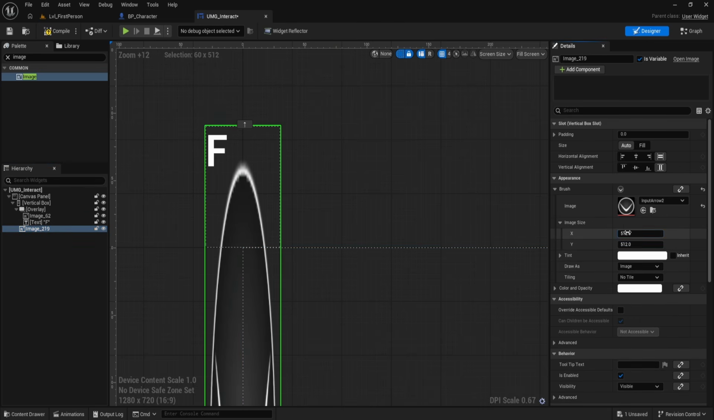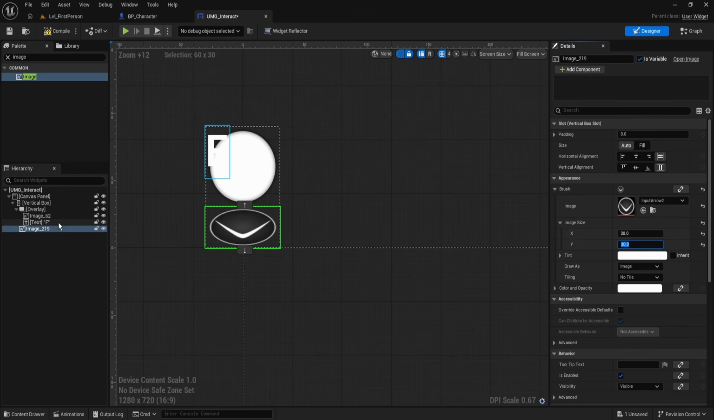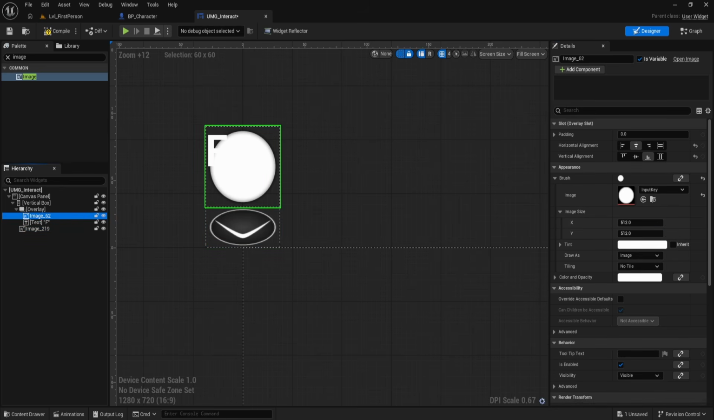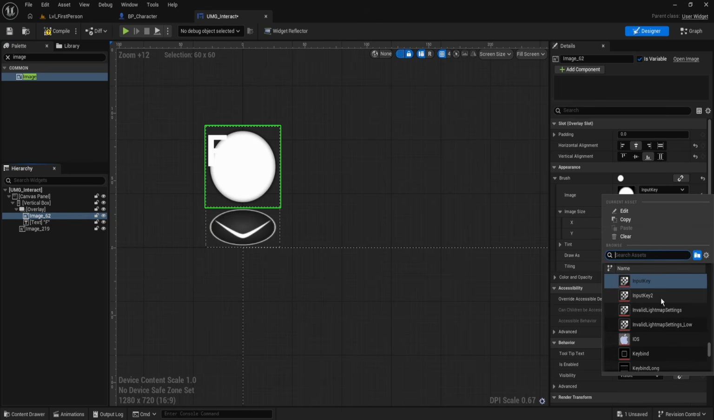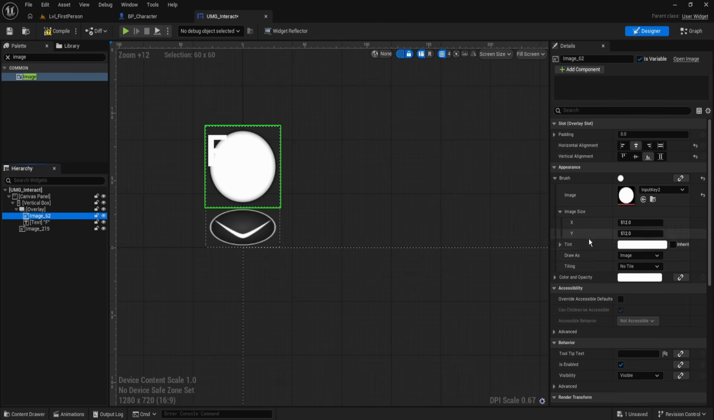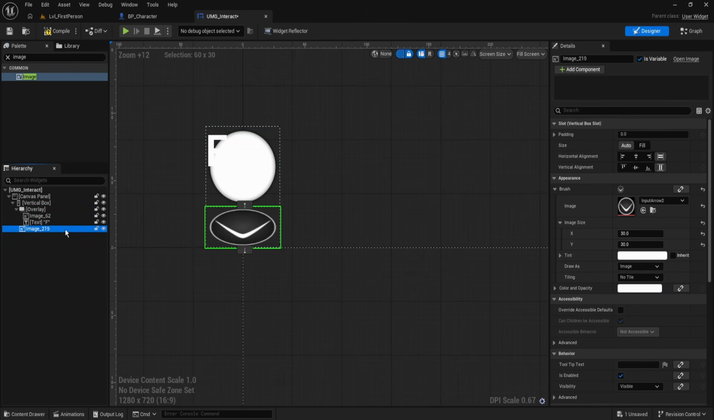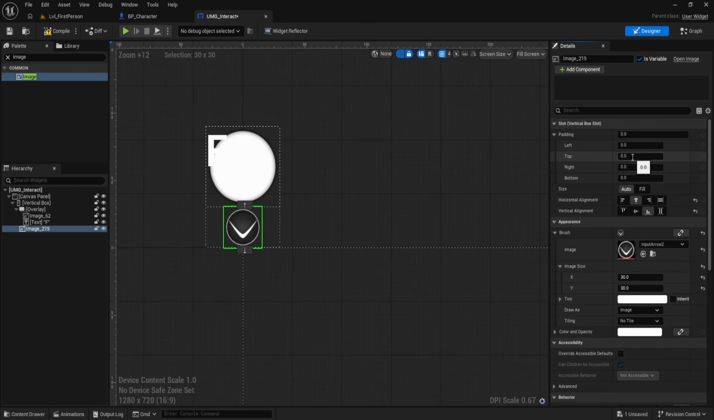And we need to actually change the size to 30 by 30, so it appears a bit more normally. And for the image, we're actually going to change that as well, because I believe it is not input key, but input key 2, I'm pretty sure. For our second image, our arrow, we want to make sure it is centered as well. We want to make sure it is aligned to the bottom, and we're going to give it a padding of 10 on top, like this.